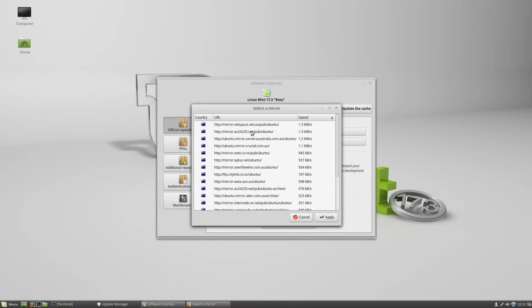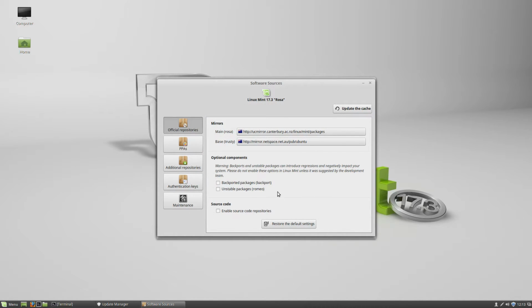And I honestly think we will just go on here. One thing you might want to remember when considering which repo you use is that some ISPs have their own local mirror, which means you'll get it quota free, so it won't affect your quota. But anyway, we'll just apply that, and we will update the cache.